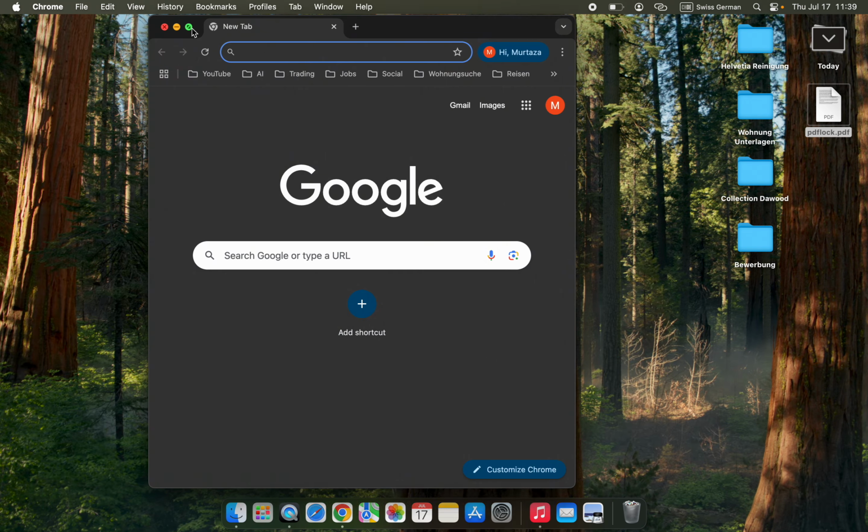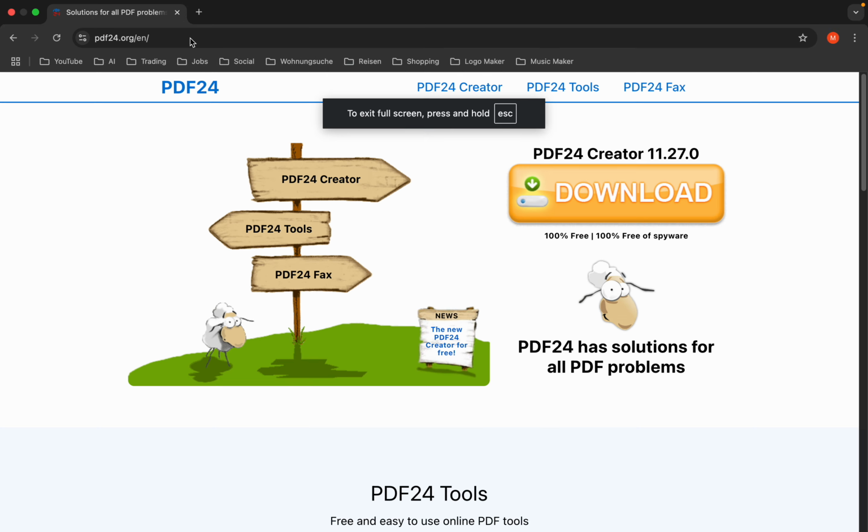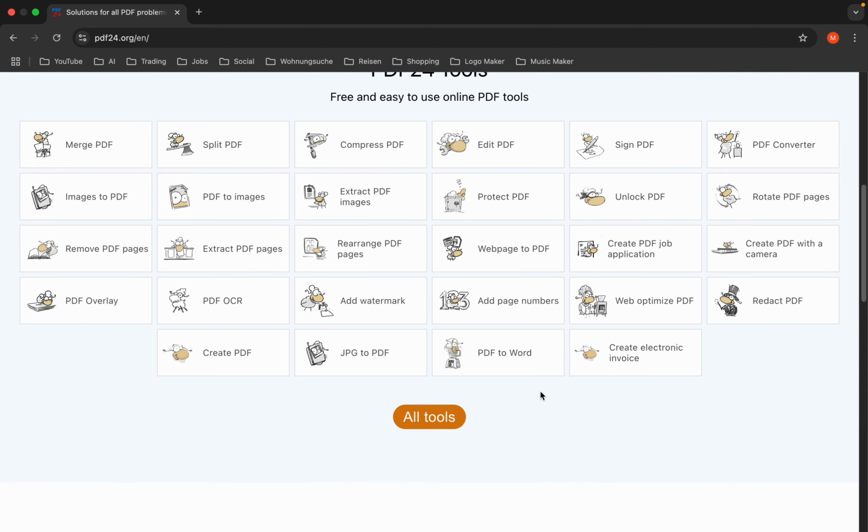Open your browser and go to this website, pdf24.org. Okay. Where you can have many options. You can merge PDF, you can split PDF, image to PDF, and so on. So in this video, I am going to show you how to use this function, protect PDF.